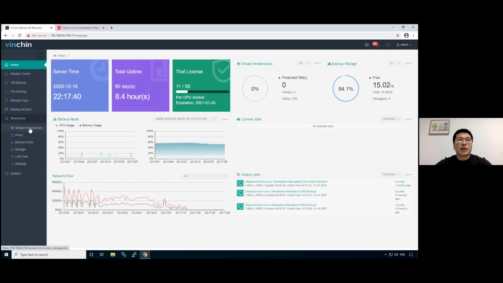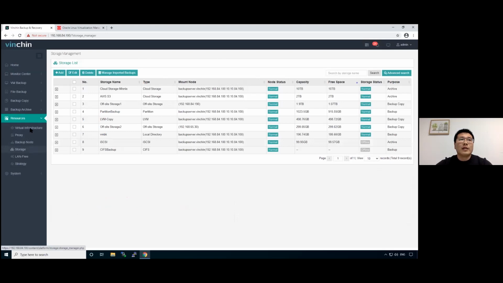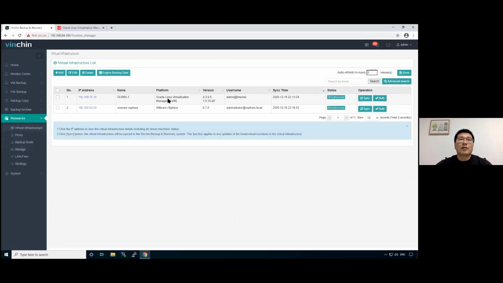you can manage the virtual infrastructure, the backup node, and the backup storages. Before we can create the backup jobs, we need to add the storages from here, and then add the virtual infrastructure from here. For example, I have already added the Oracle Linux Virtualization Manager, and then let's take a look at the settings.